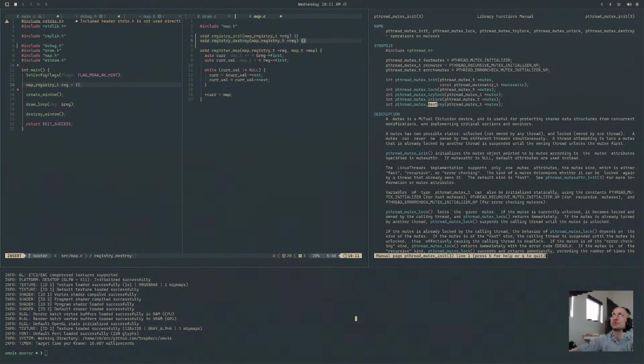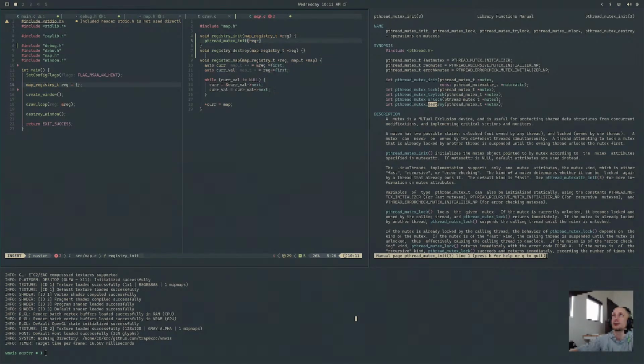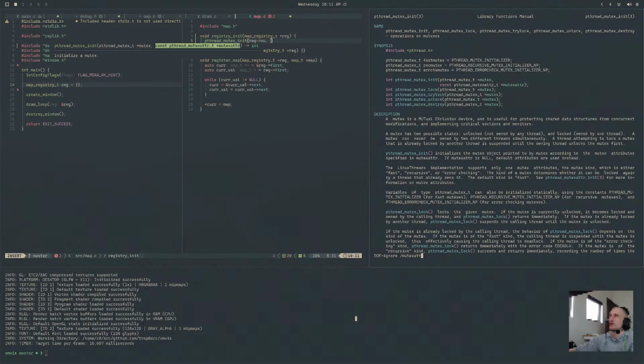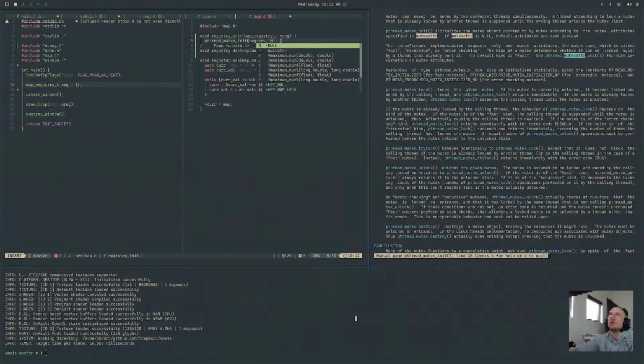So the job of the init is just to initialize the memory. So this is going to be a call to pthread_mutex_init, giving it the reg mu, and this thing here, which is pthread_mutexattr_t, the mutex attr. Let's look at the documentation for that. Initialize the mutex object pointed to by mutex according to the mutex attributes specified in mutexattr. If mutexattr is null, default attributes are used instead. Okay. Let's go ahead and use the default, I guess. Null.